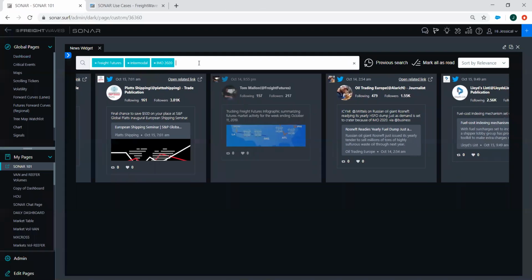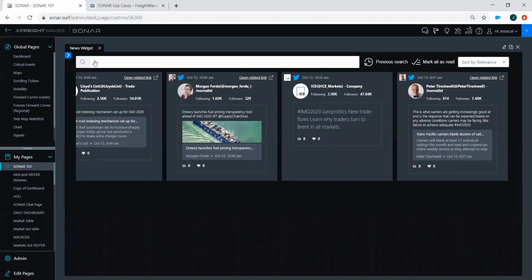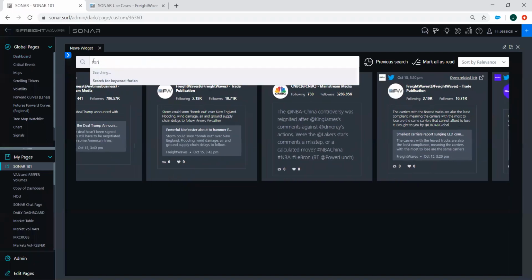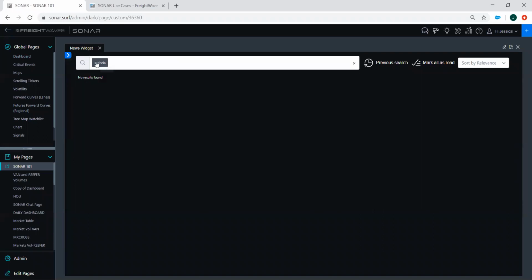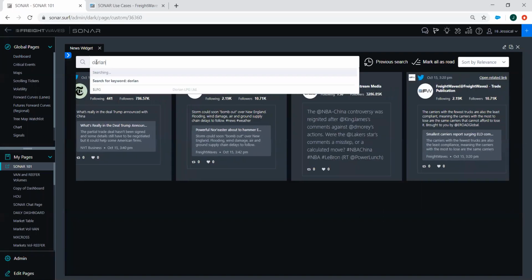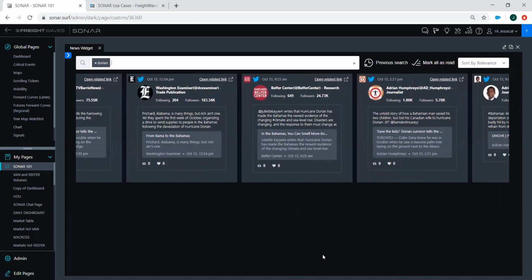You can also type in specific subjects as well. Well, if I can spell correctly, I'm sorry about that. And it will populate anything with that tag name.